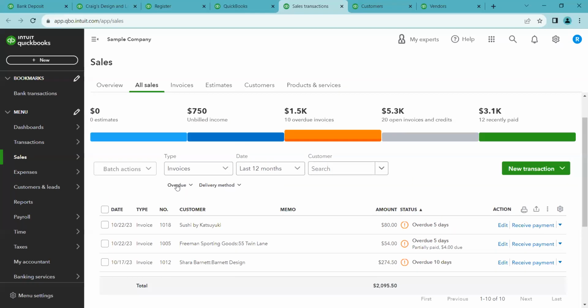Okay, so there's a lot of things you can do on this page. So here's all sales, but maybe you want to look at, if you come up to the top, then you have just a list of invoices or just a list of estimates. So that might be very helpful for you.